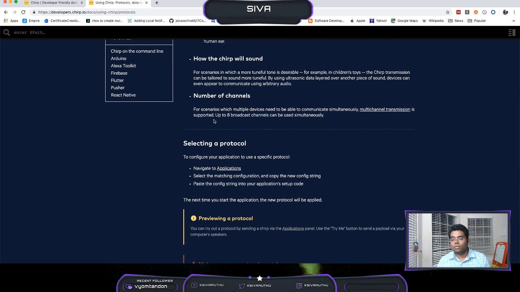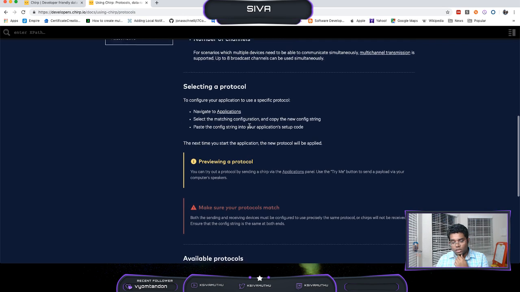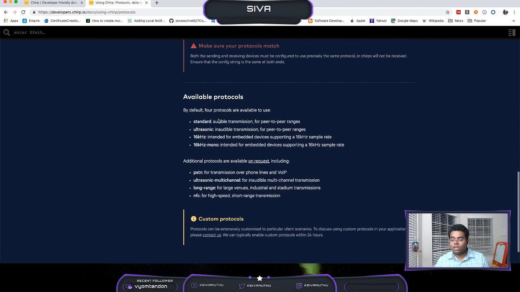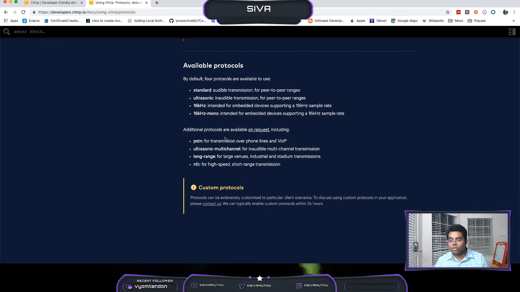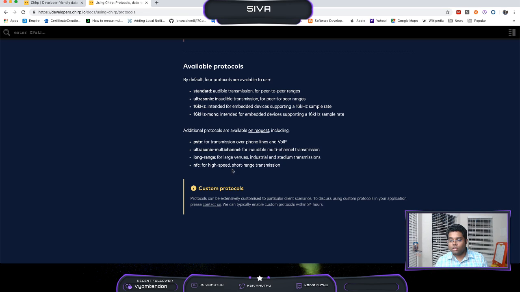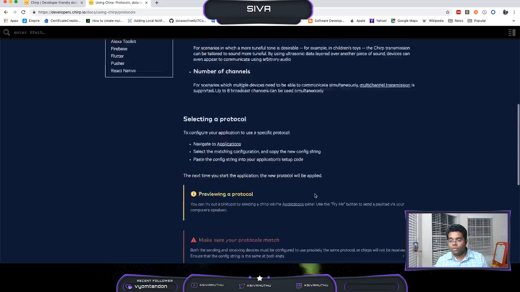Okay, so it can do the transmission on up to 8 broadcast channels. That's interesting. Okay, cool.